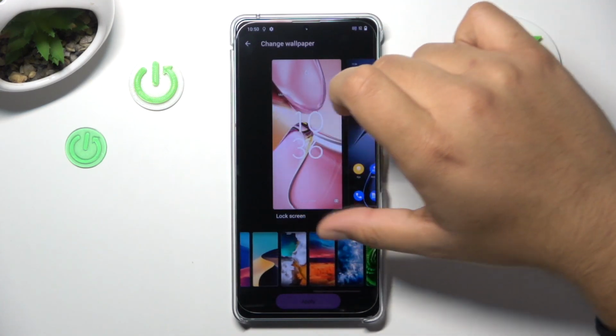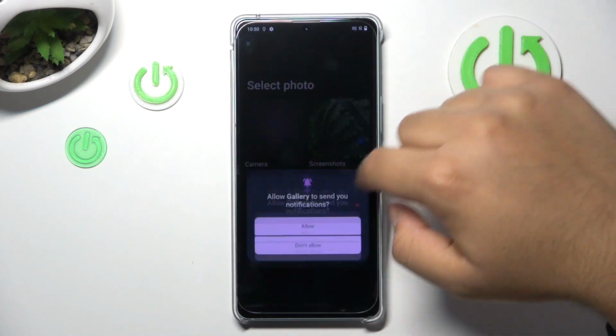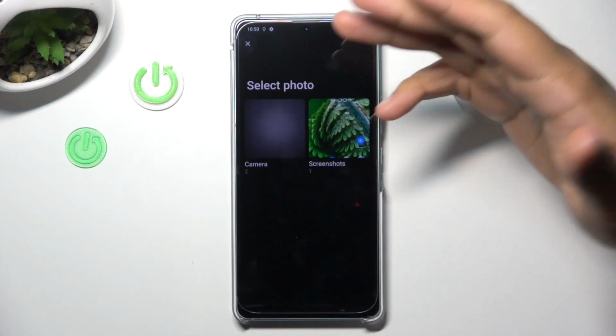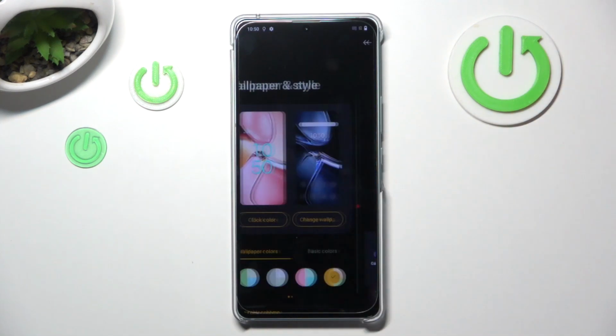For example, you can choose from the default ones, or you can look through the gallery. As you can see, I don't have any photos, so I'm not going to do that.